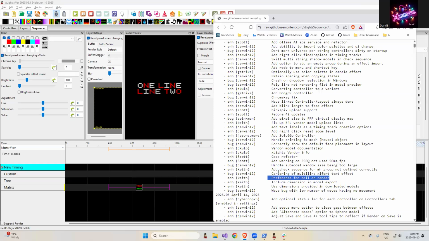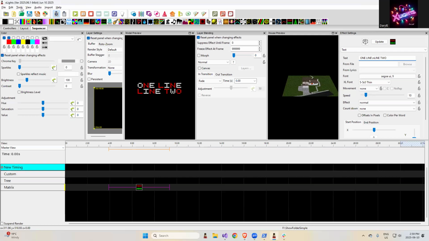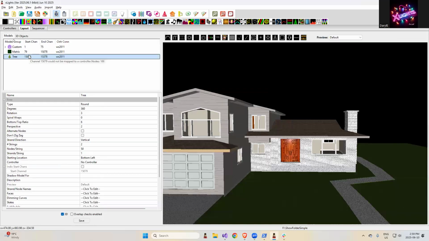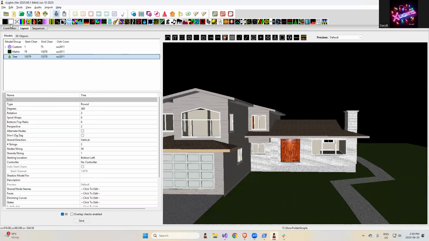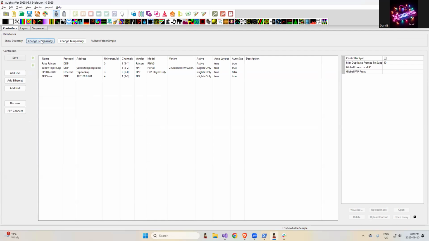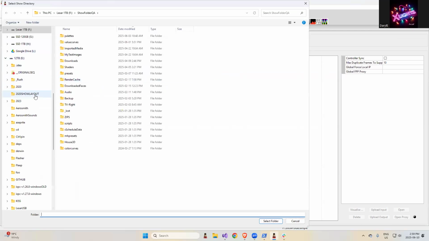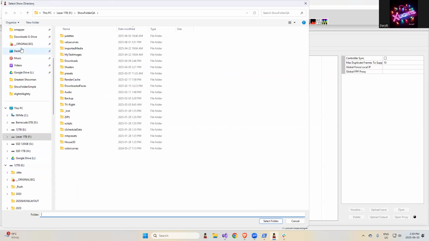Pretty simple change there. Add check sequence for a moving head group that's not defined correctly. How can I show this? This is just in check sequence, so it'd be Tools, Check Sequence. I'm not going to be able to show you that error, but if you had a moving head group, and I'm going to say, let me quickly change to my QA group here.